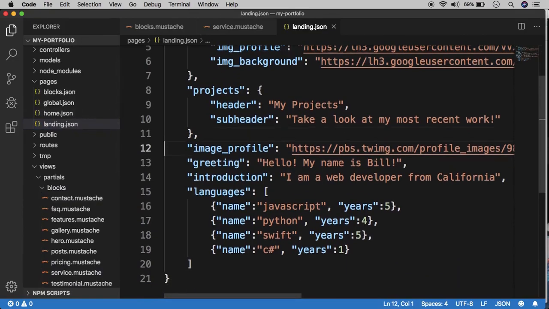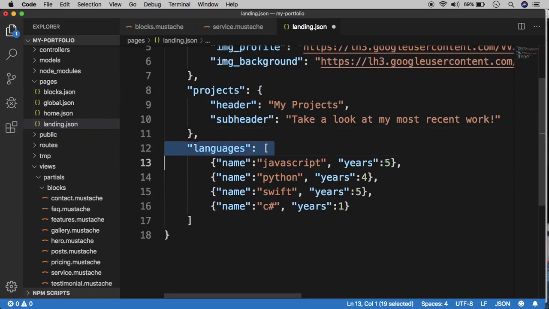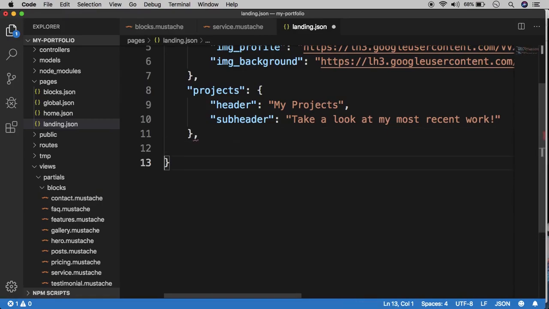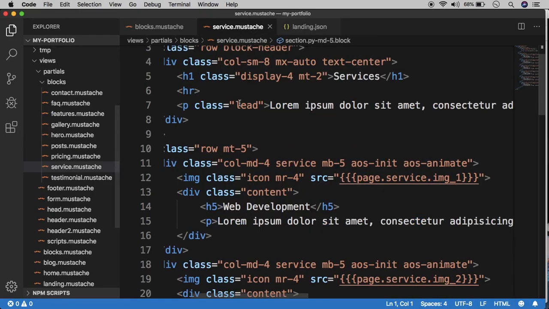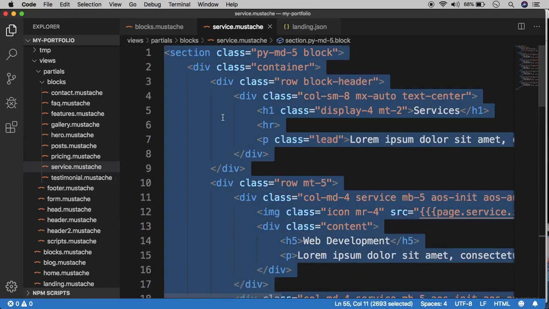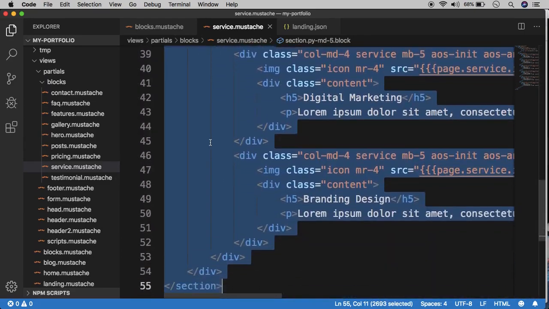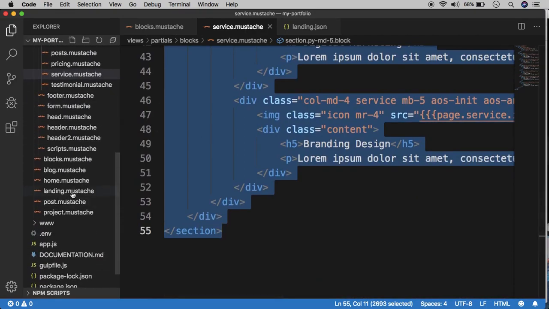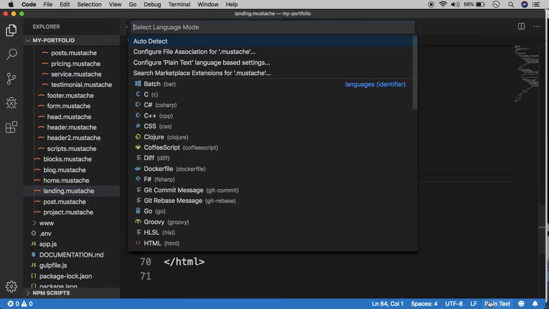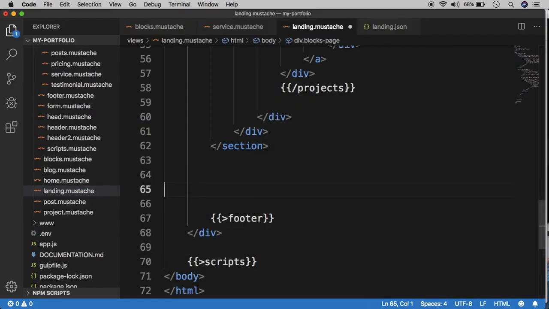And while we're here, let's get rid of all the stuff that we used in the earlier videos as sample data, because we're done with that. And then let's paste the service section into here. So now that data is available in our landing.json configuration file. So let's grab the service partial, or the service block, whatever you want to call it. That's these 55 lines of code. And let's head over to our landing template and paste it in right here beneath the projects.